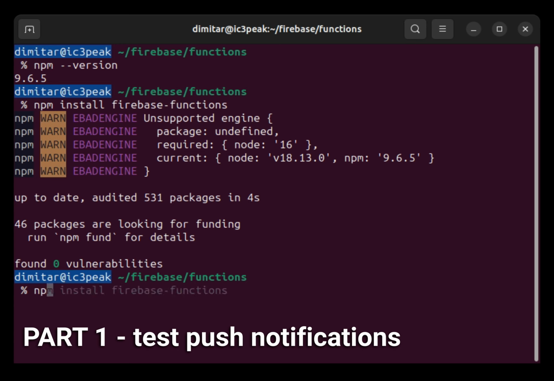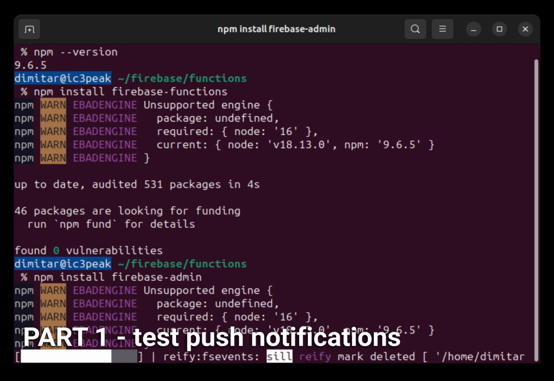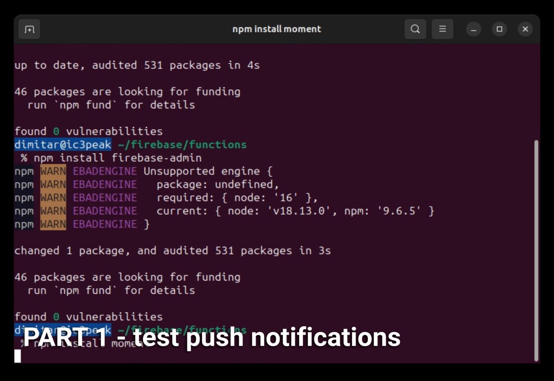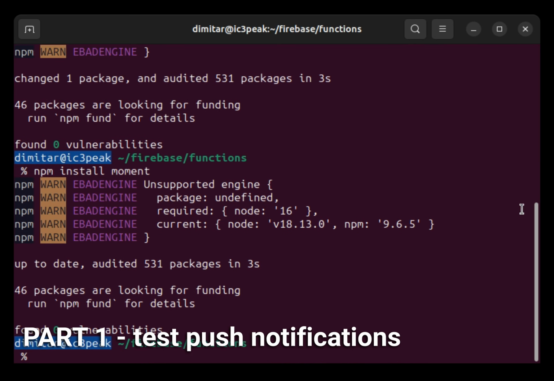Great. And then the second one that we have to install is firebase-admin, and just run that again, it might take some time. I already installed it, so it's a little bit faster for me. The next one is npm install, and then it's called moment. Then click enter again, and you should install it as well.